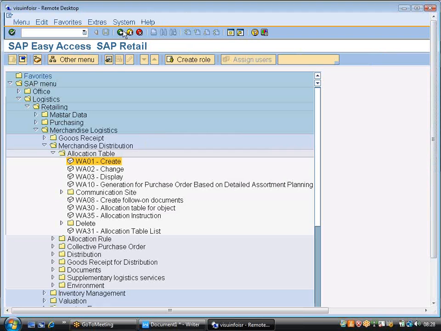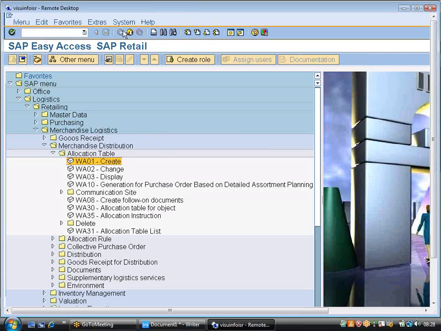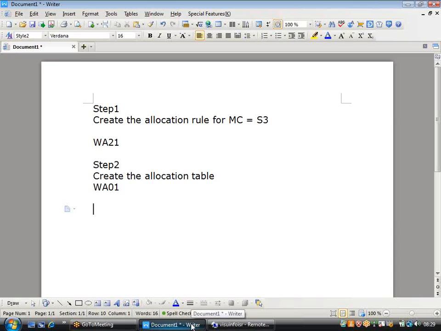Now phase 2 will come. In phase 2, what we are doing is the procurement planning. Based on the allocation table, we want the system to create the follow-on documents. Follow-on documents are basically the procurement documents. The external procurement is planned using the document type ENB, and for the stores, it is planned using UB. So now we are going to WA08, create the follow-on documents. So step number 3, create the follow-on documents.